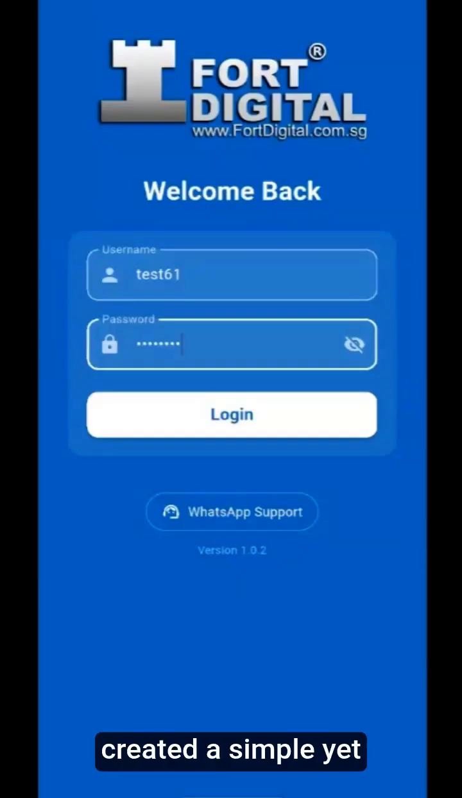At Fort Digital, we've created a simple yet powerful emergency broadcast system, an all-in-one solution for sending alerts via SMS, email, voice call, and WhatsApp. The goal is to make urgent communication as quick and efficient as possible.